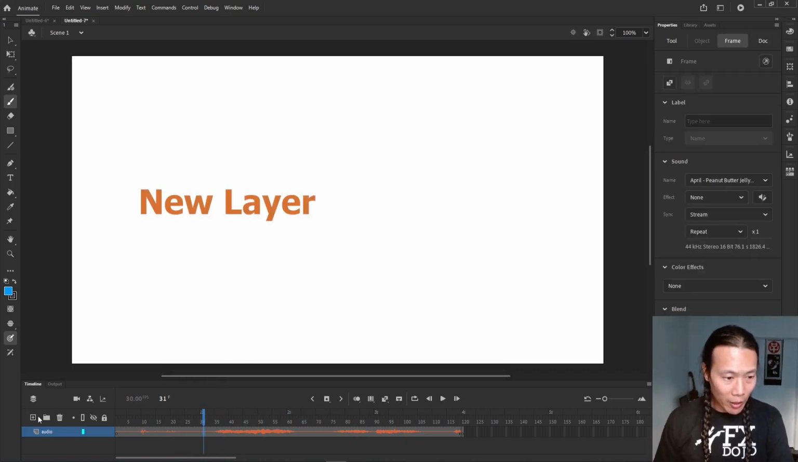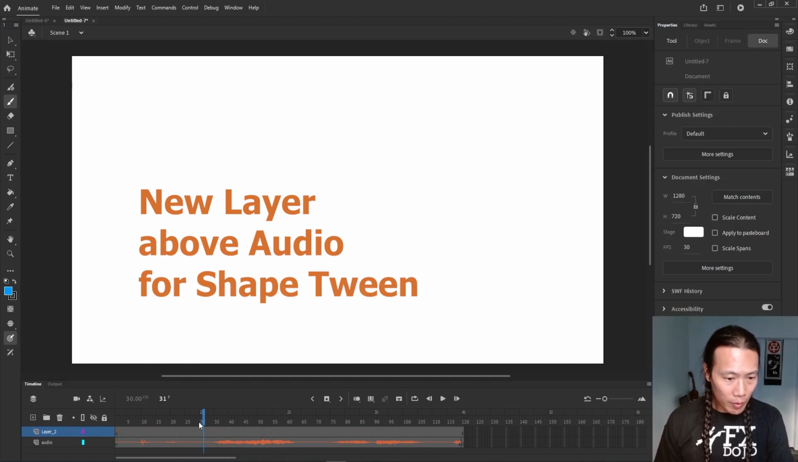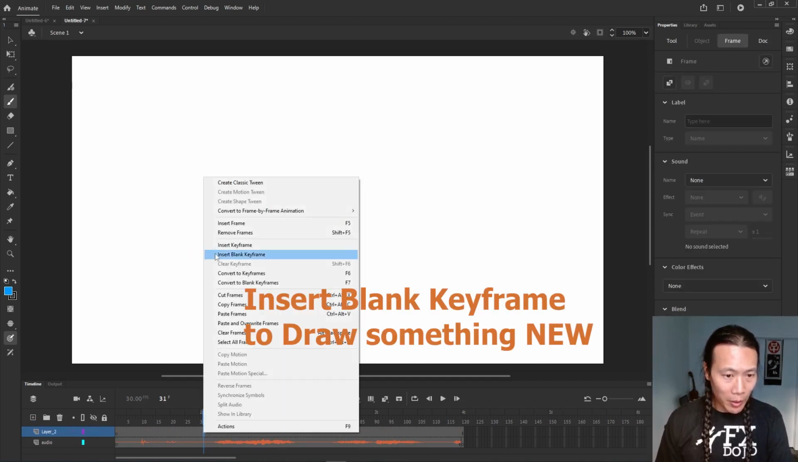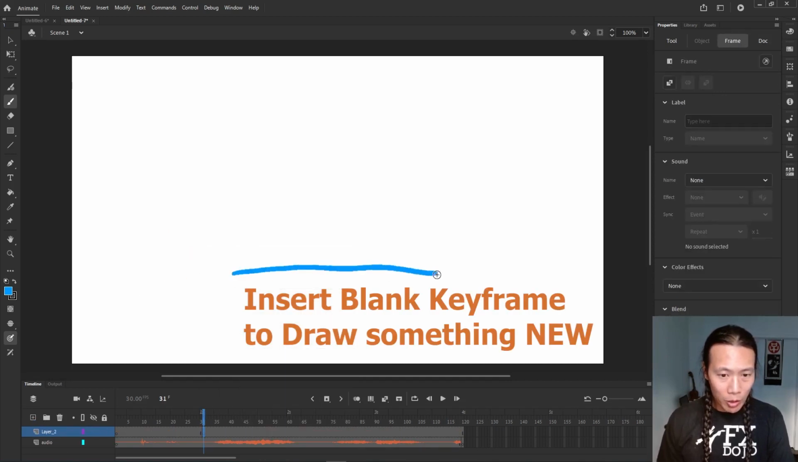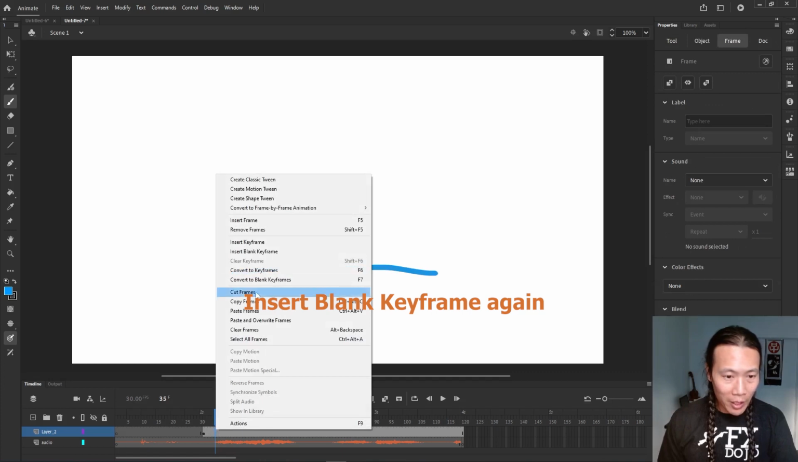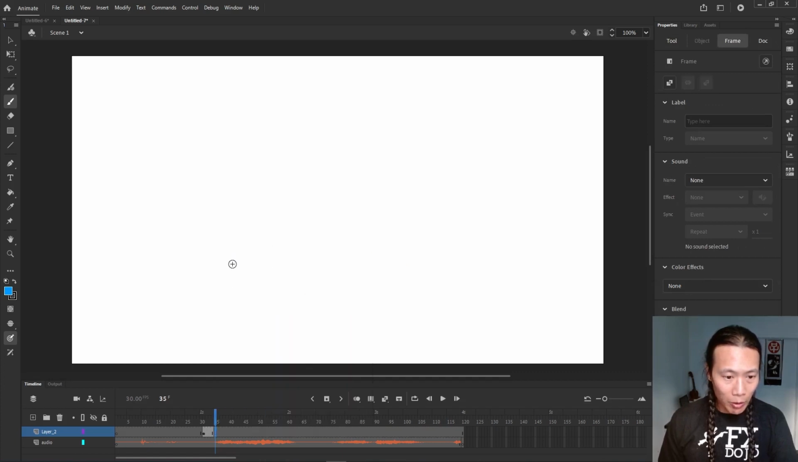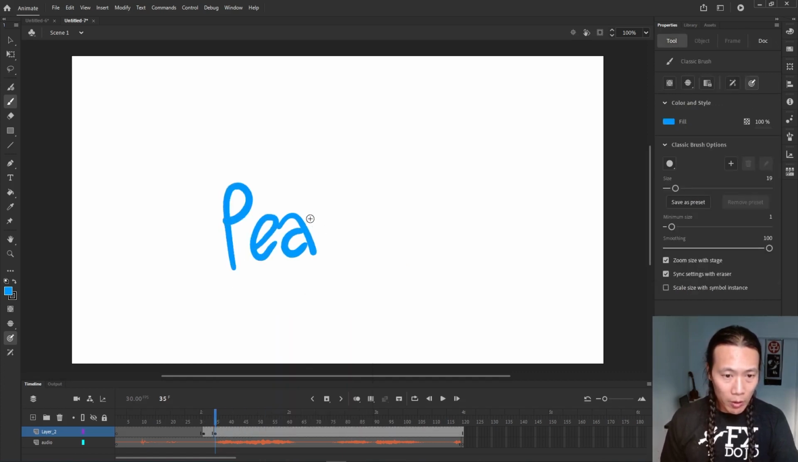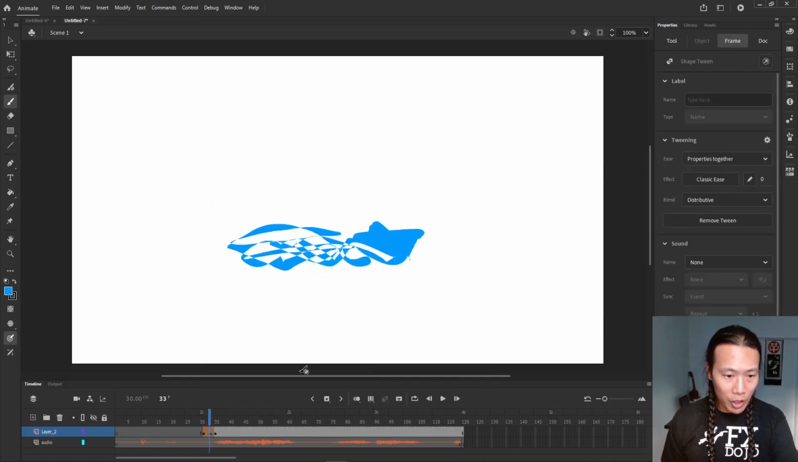I'm going to make a new layer for my animation. I'll insert a blank keyframe, and I'm just going to draw a line here. Moving forward a few frames by using the period key, I'm going to insert a blank keyframe because I want to draw something new, and I'm just going to write the word peanut. Okay, and then I'll just create that shape tween.